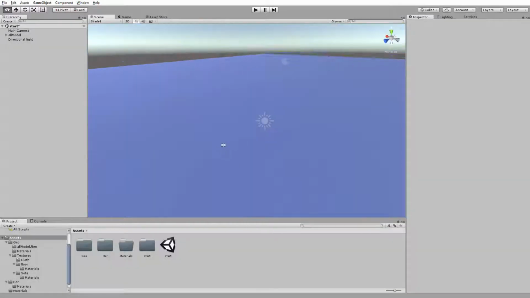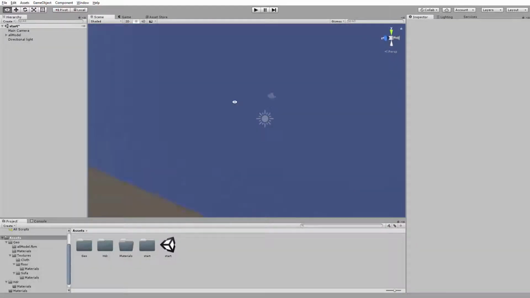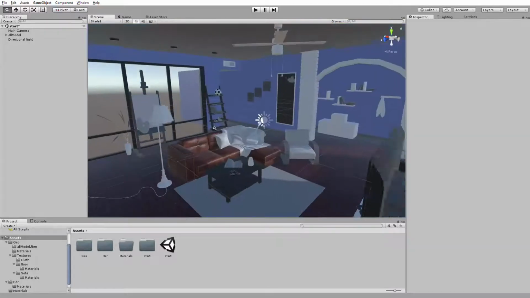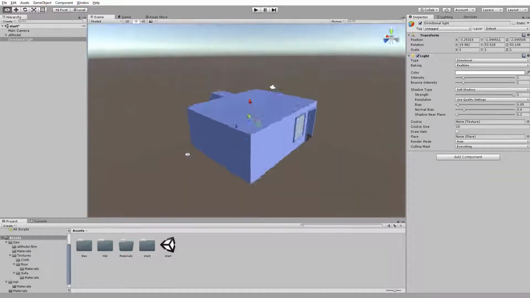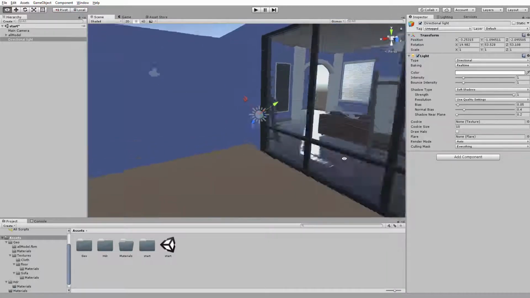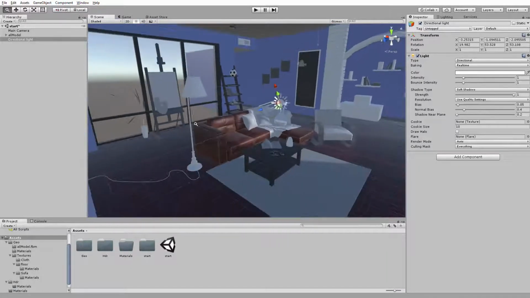Hello guys, welcome to Unity Lighting and Baking. Okay, so what I have now is a very simple, actually the default Unity lighting condition. You have a sun and then a skybox, and that's it. And the models are just dragged in.